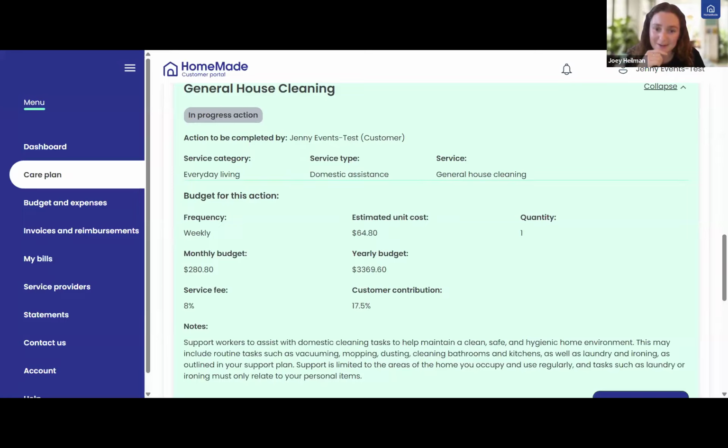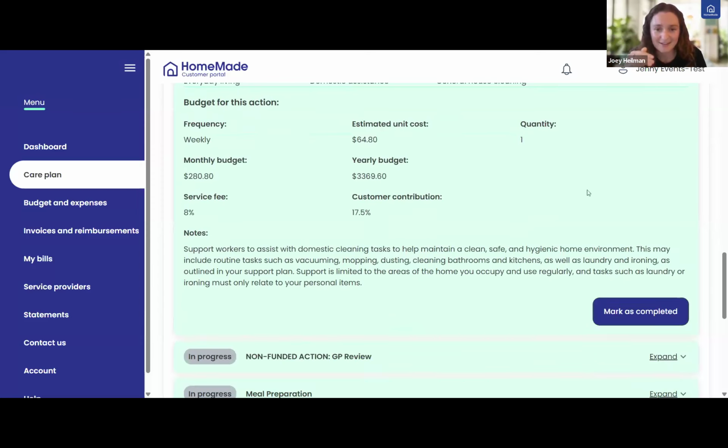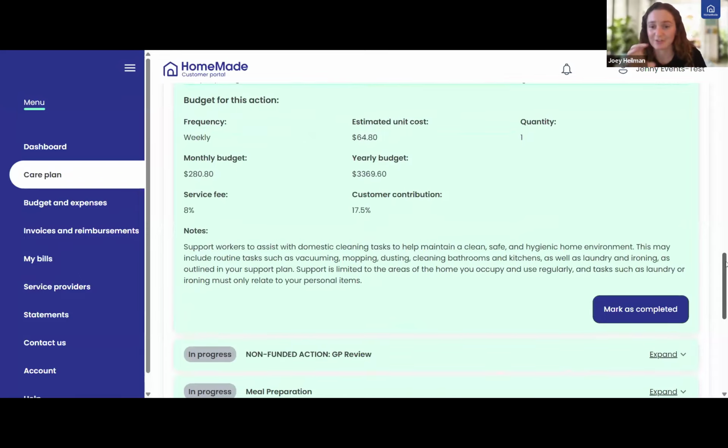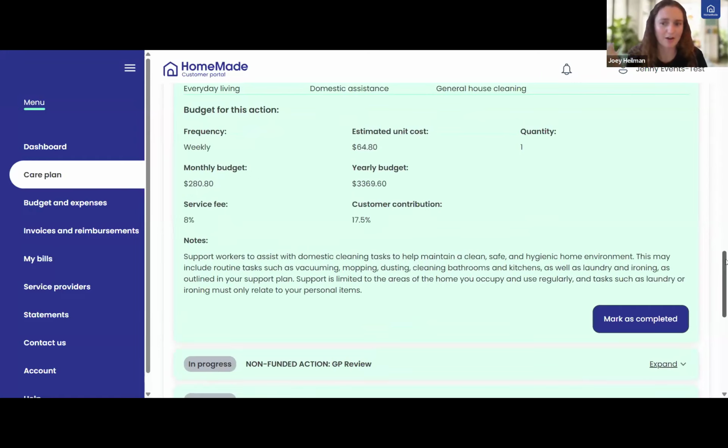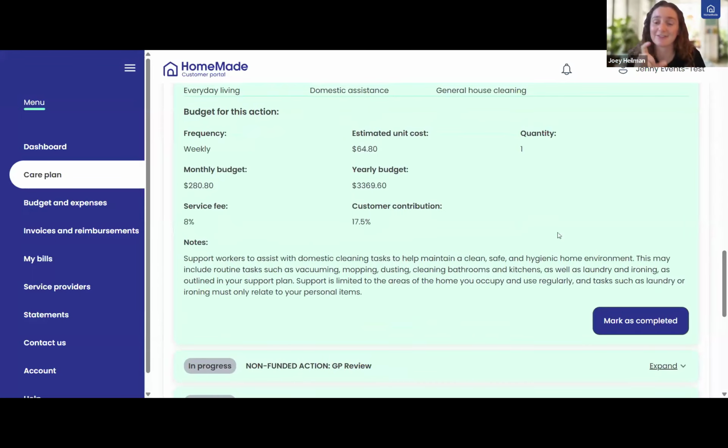There is the service type, which is domestic assistance, and the service itself, which is general house cleaning. This, again, is just more details that keep us in line with the Support at Home program and how they reference the service list within the program itself. That next section there is the budget for this action. And you may be wondering, but we're not on the budget tab. That's okay. Having the budget in both places is really important to be able to have that consistency to see your budget and to understand the detail of that budget for each action in the support plan.